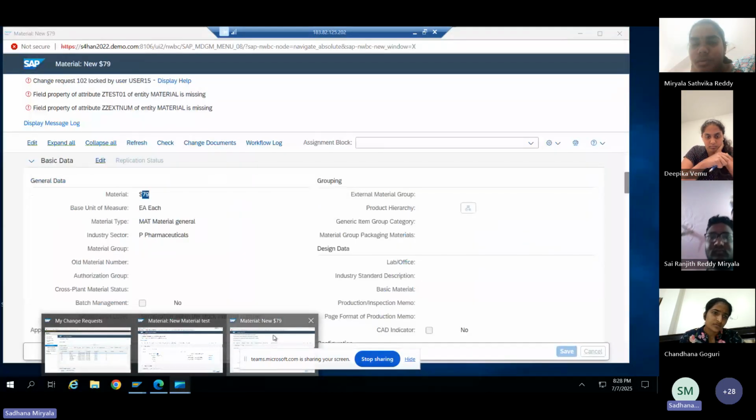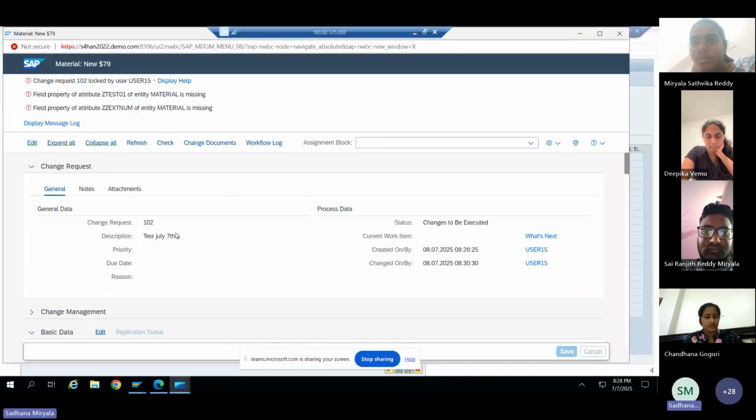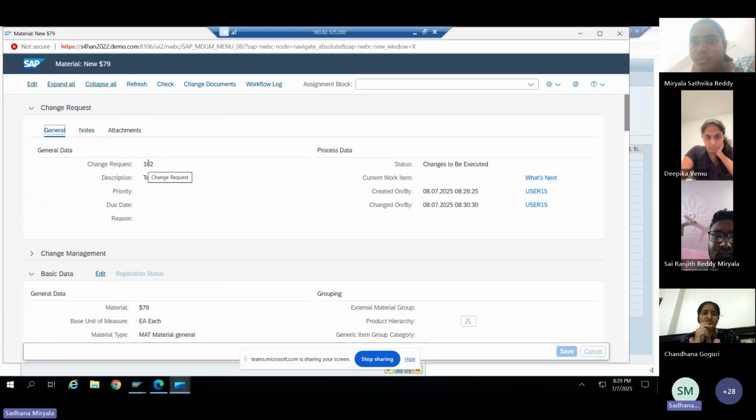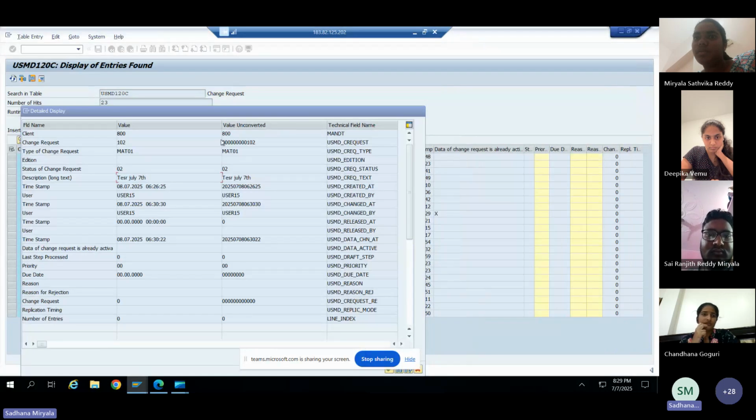These all information will be stored in the USMD 120C table. We have other general information and other notes and attachments. In the further classes, we'll discuss more about the notes and attachments in the change request UIBP. For now, it is good enough to know how we create the change request and how it will be stored in the database. So you can check whether the CR is created or not using the table USMD 120C.